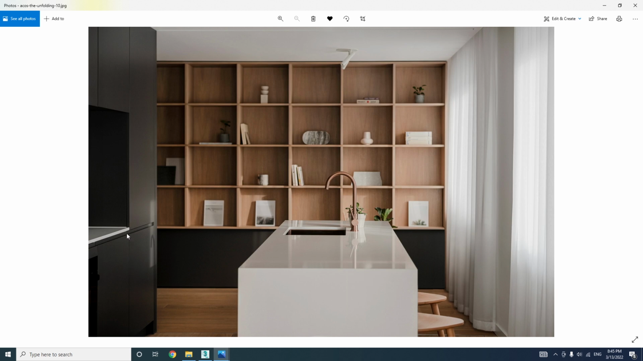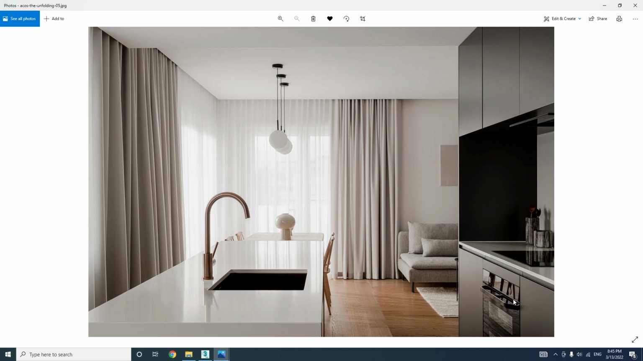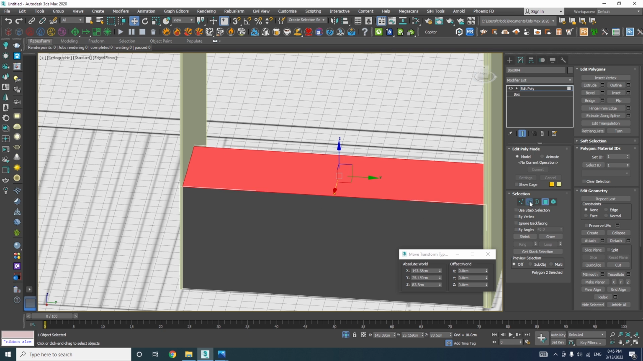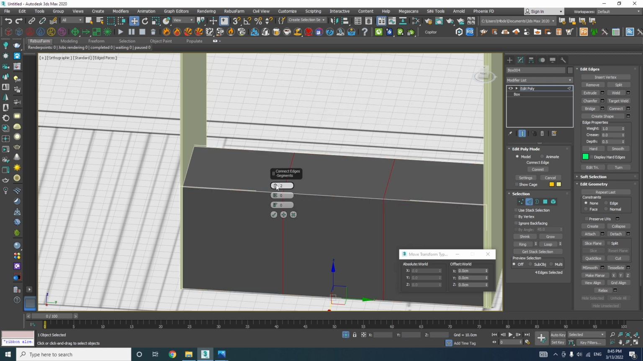As you can see, we have this tall unit over here, which goes all the way up to the ceiling. And we have 1, 2, 3, 4 doors here. All right. So what we're gonna do is to select all of these segments and create 3 segments over here. Okay.